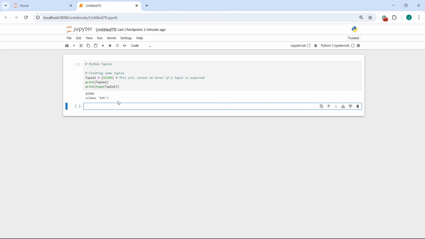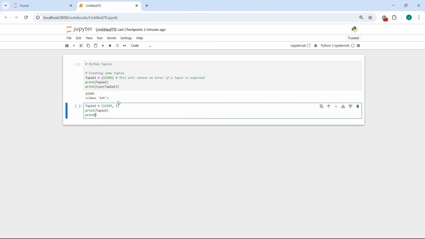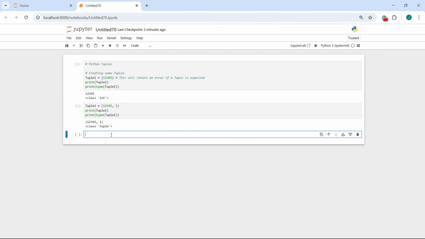So now we'll change this code to proper tuple code. So we type tuple1 equals 1, 2, 3, 4, 5 and 1. And we will print this tuple, and we will print the type of this tuple. So let's run this code. And here we can see that we have created a proper tuple.